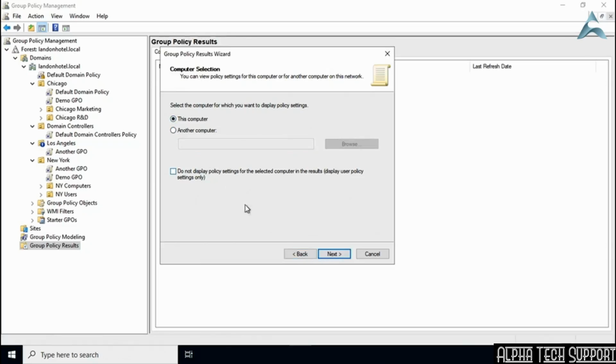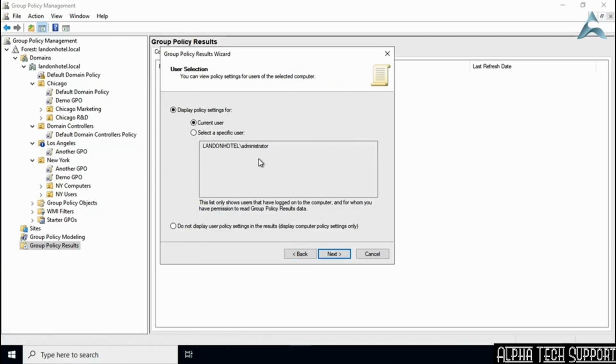Then I'm going to click next, and the same thing goes for what user you want to choose. Again, whether I do current user or a specific user, it doesn't matter because the only user I can select is the land and hotel administrator. Why? Because that's the only user who has ever logged into this machine because this is just my demo environment. I've never logged in as another user. If I did, I would see a list of users. Right? And it says this list only shows users that have logged onto this computer. Okay, so it's not going to matter, but I'm going to go ahead and just pick the land and hotel administrator or the current user. And again, in a production environment, you would select the user who you're actually helping.